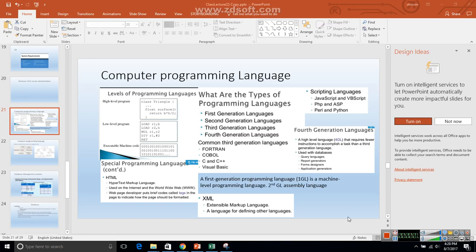Computer programming language. In upcoming classes we will discuss SQL programming. So we would like to know the basics of what computer programming is. As you can see on the left, we have levels of programming languages: high level programming, low level programming, and executable machine code.